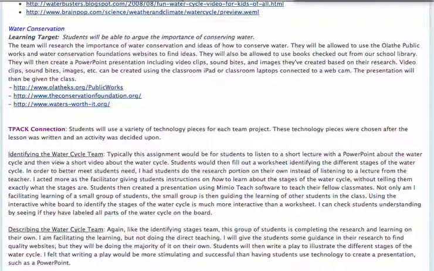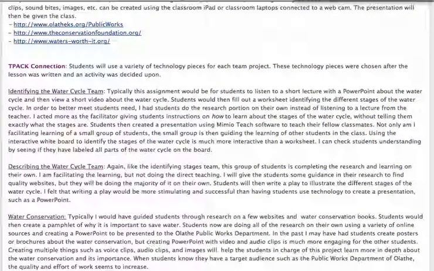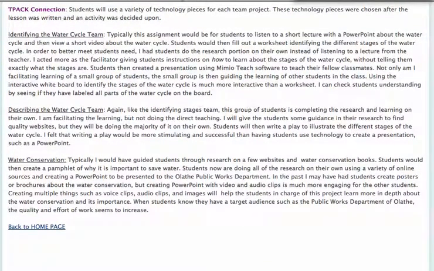The last team was in charge of arguing the importance of conserving water. This team's going to research water conservation and why it's so important using the Olathe Public Works Department website and different Water Conservation Foundation websites. They can also use the internet resources we have at our school like World Book Online or EBSCO to find information. They're then going to create a PowerPoint that's going to include video clips, sound bites, and images that they've created based on their research. They'll then present this to the class. So by the end, students will have accomplished those learning targets by seeing their other classmates present.